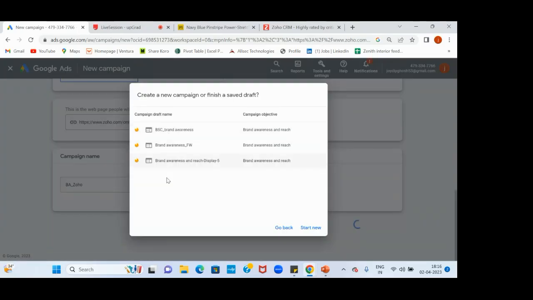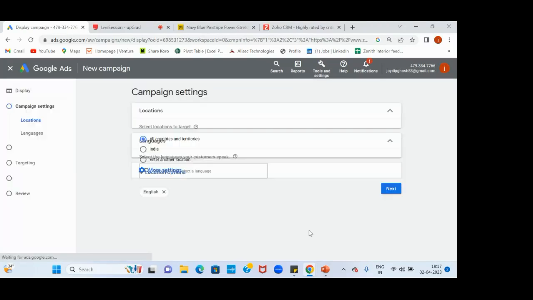Once I click on continue, you will see that there are a lot of draft campaigns in my account, since I was creating a lot of draft campaigns. But if you're creating your campaigns for the first time, you will not see this screen at all. Since I'm going to start a campaign from scratch, I'm clicking on start new.